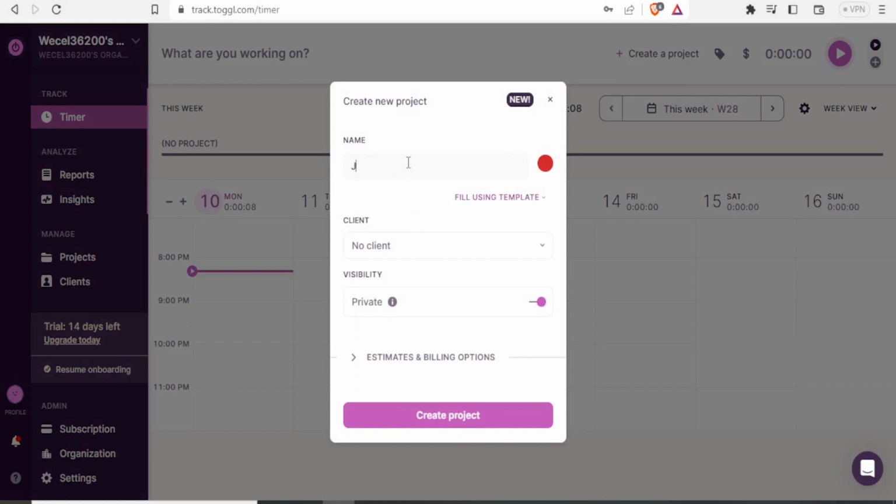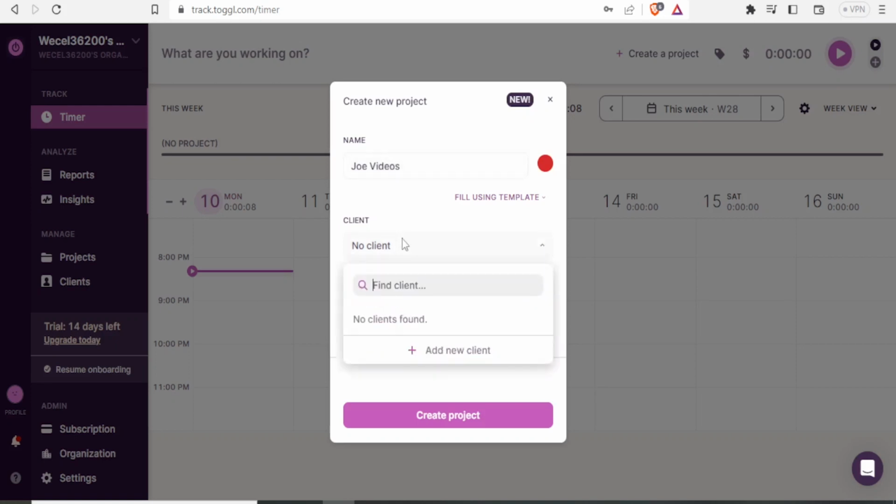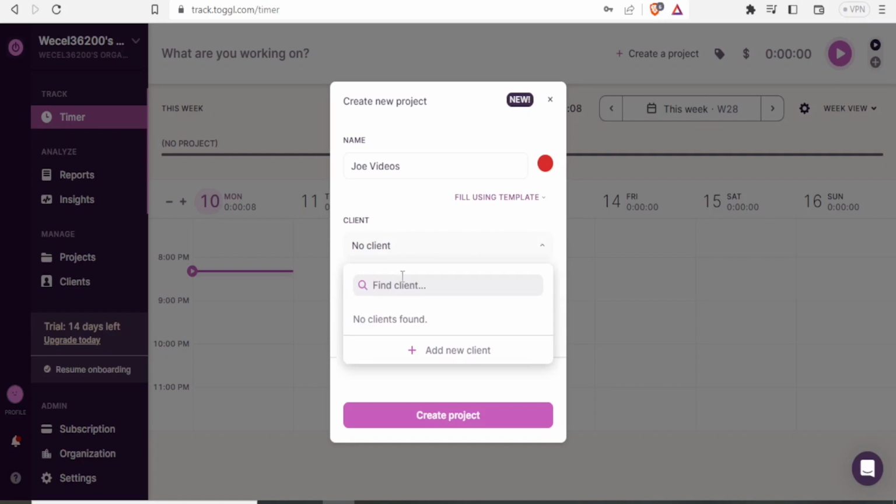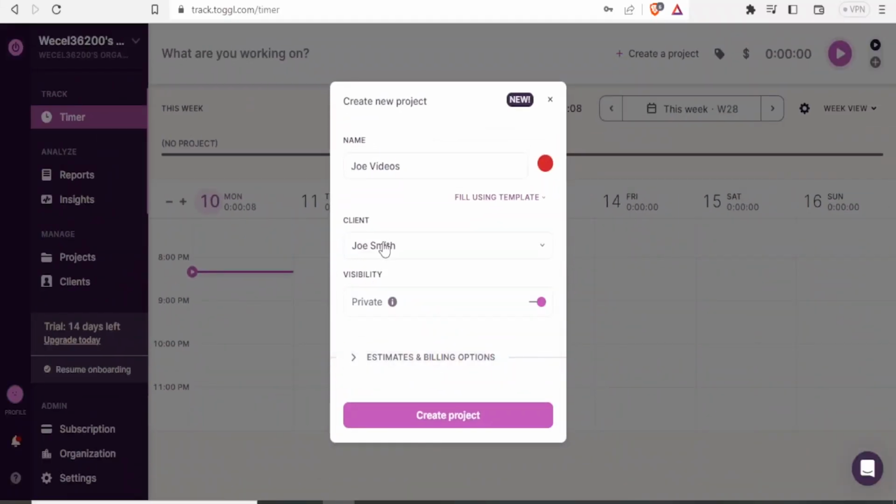In this case, I'll call this project Joe Videos, and then the client's name is Joe. So then under the client name, because I have not added any, I'll click on add new client. Then I can give the client name. I'll call the client Joe Smith, and then I'll click on add here so that we can add our new client there. So you have Joe Smith.